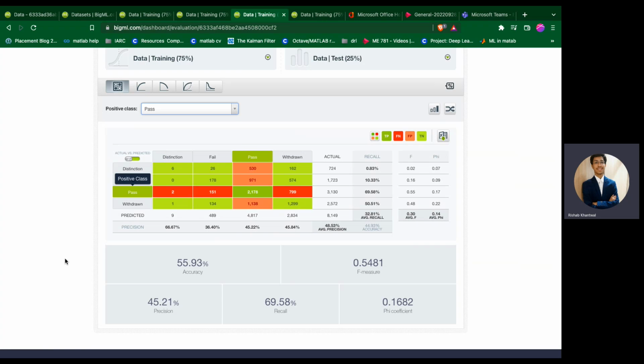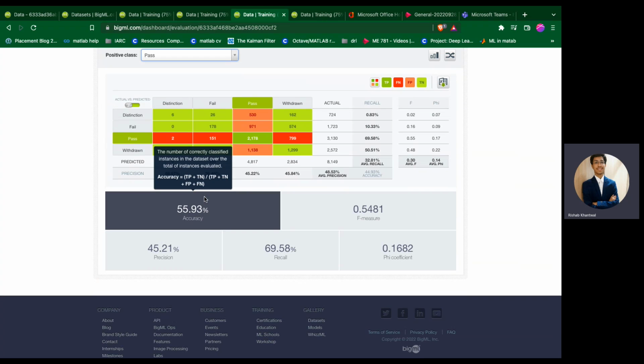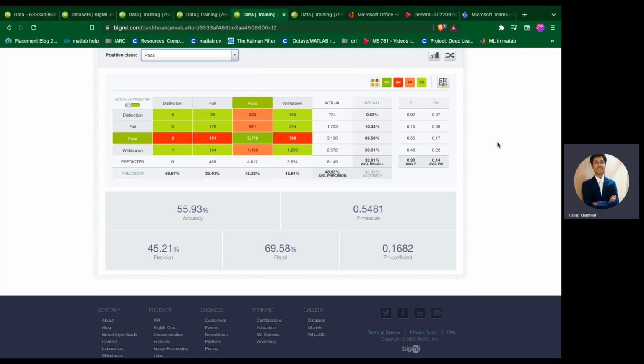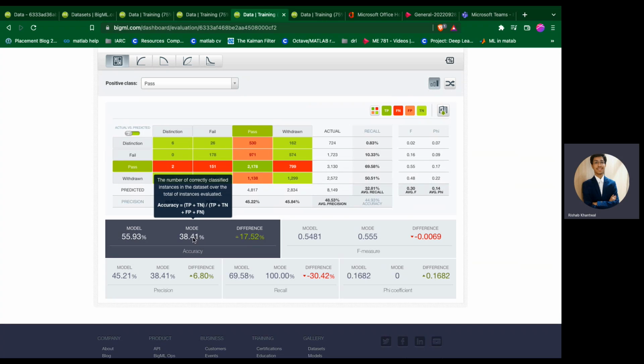We can also check how our model is performing with respect to the baseline model. So what is a baseline model? Let's say we just predicted based on the mode. If we had predicted just based on mode, the accuracy would have been 38, but we are getting 59. So our model is performing well compared to the baseline model.